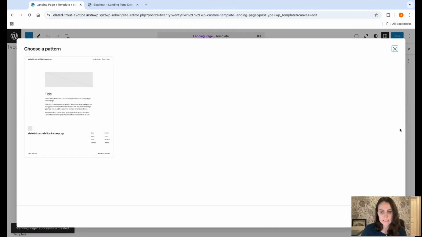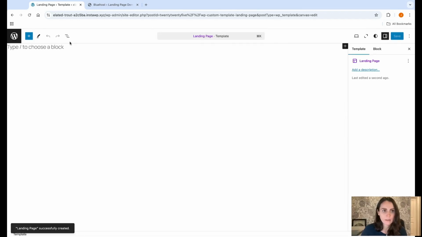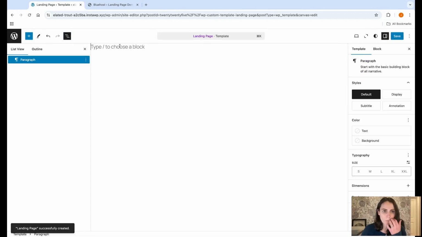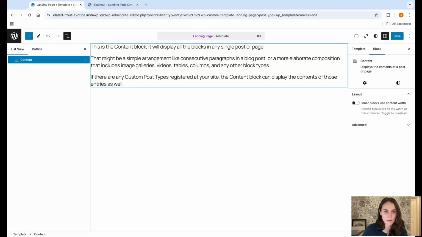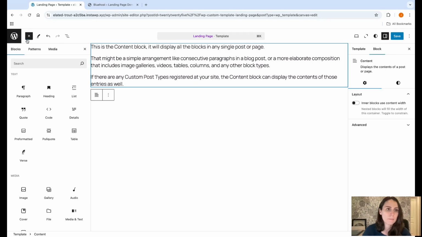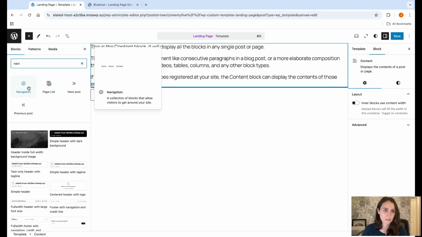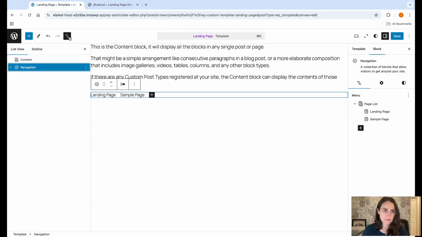I'm not going to choose this existing pattern. I'm going to go ahead and skip that. So in here, all we want to do is choose the content block. What this will do is that you don't have to build and rebuild multiple templates for your landing pages. It will display all of the blocks in any single post or page, but it's not going to show your menus and your navigations unless you add your navigation to that template.